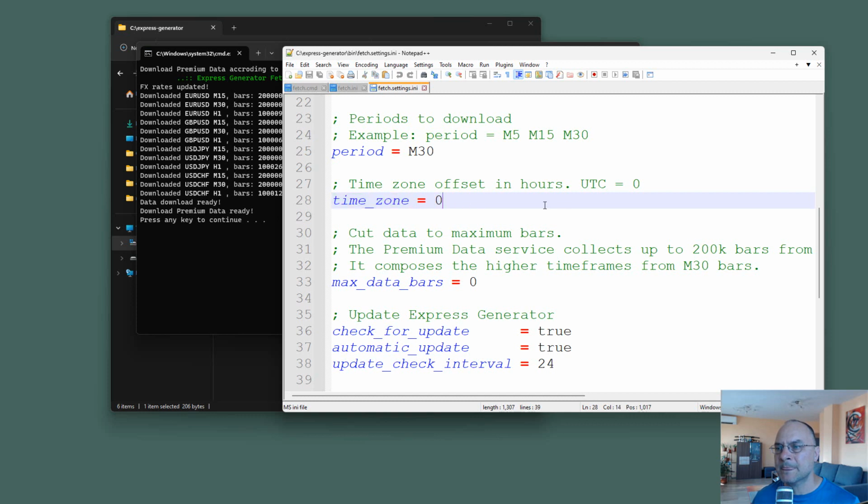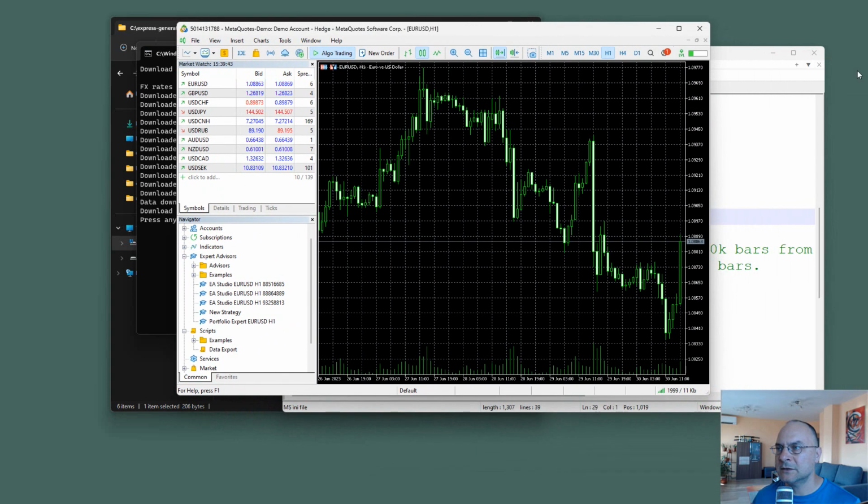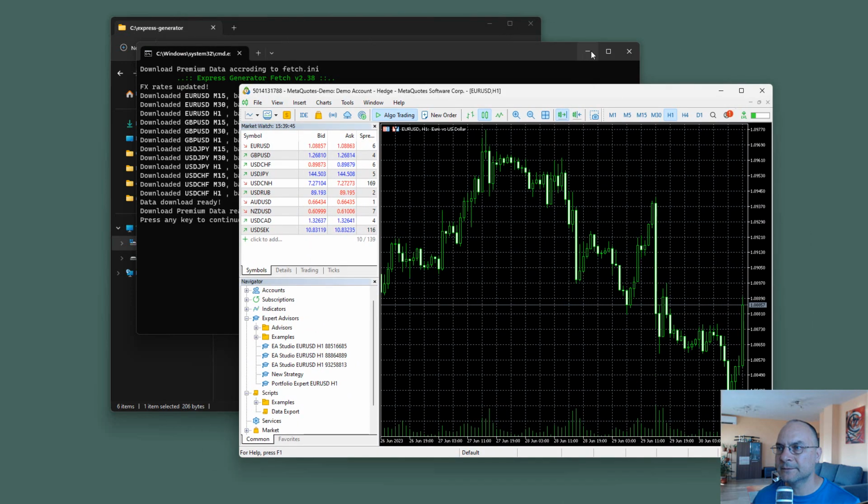But the data, the premium data, are from the UTC 0 time zone. It is made intentionally, so in order to be able to convert the time zone of the data to our time zone. And this is necessary because when, okay, this is MetaTrader 5.